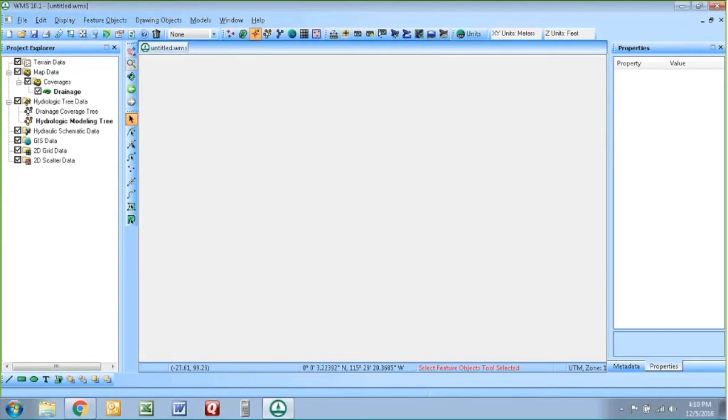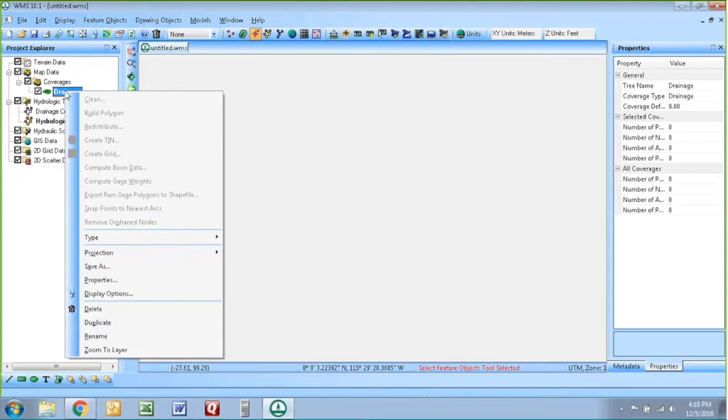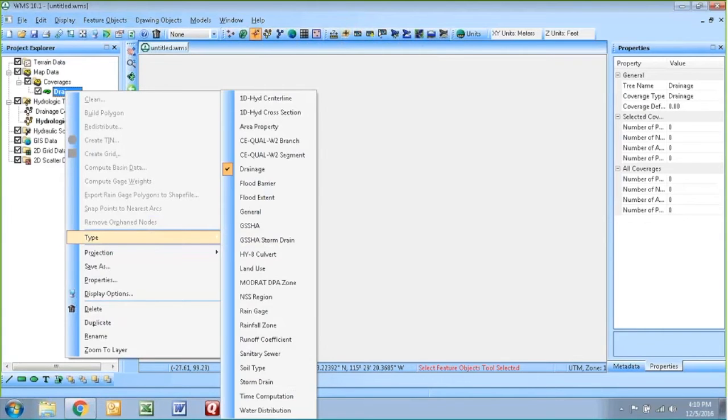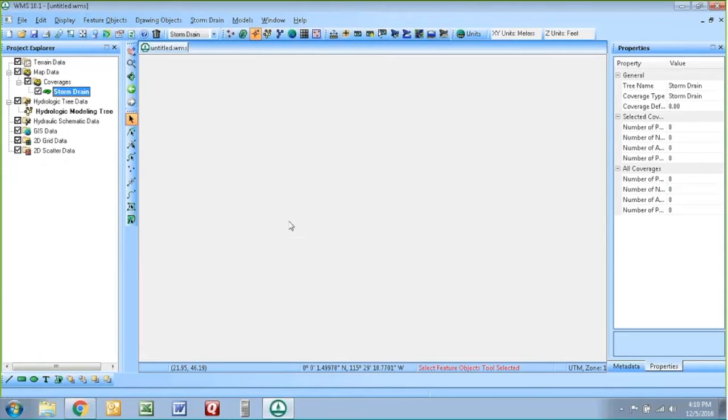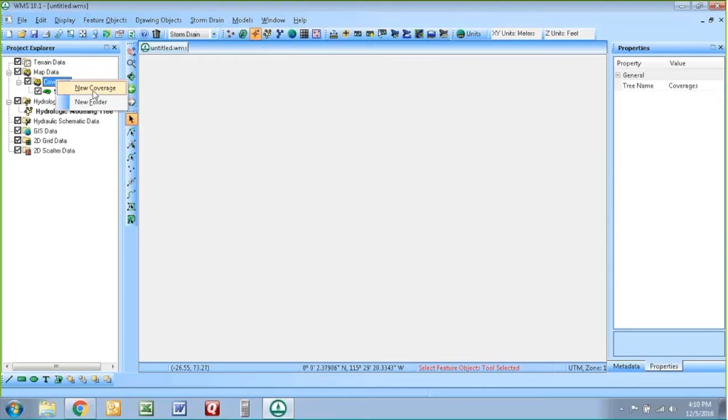So we're going to start out by right-clicking on this drainage coverage and changing the type to a storm drain coverage. I could also right-click on the coverages, create a new coverage, and set that to be a storm drain coverage. But I'm going to just change the existing drainage coverage to a storm drain coverage to begin with.